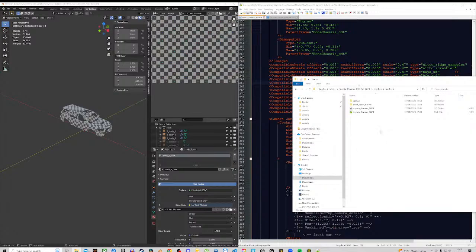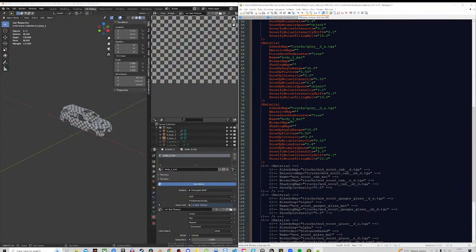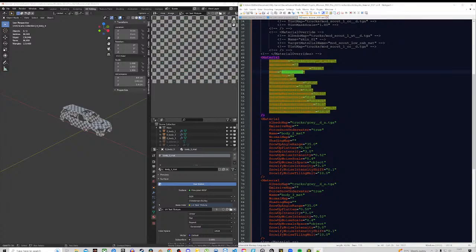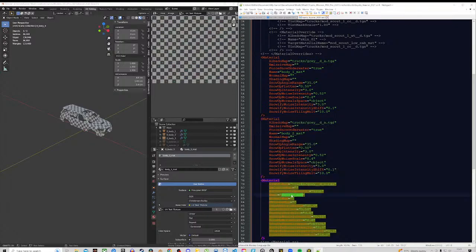So in the XML file, I'm calling on the 3 materials that I want to load up. So I've got body mat 1, body mat 2, or body 2 mat, and body 3 mat. Okay.